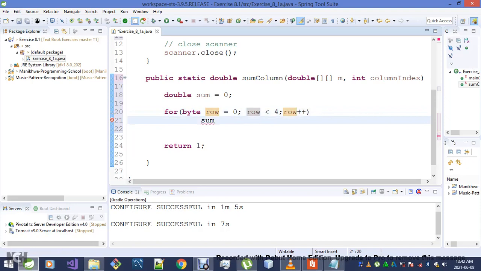Okay, so here's what I want to do. I want to simply go sum plus equals matrix, row, column index. What I'll then do is return sum.